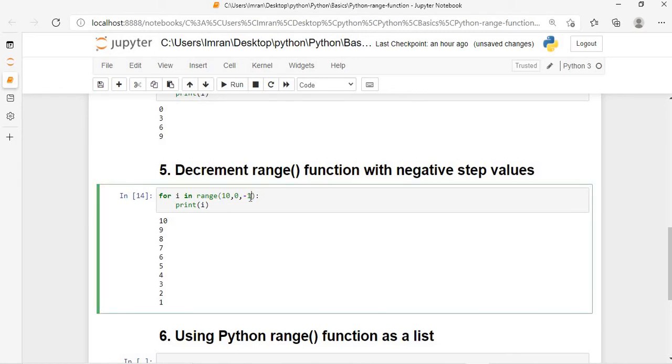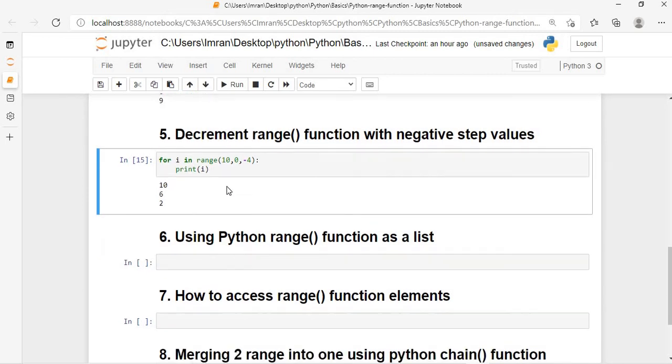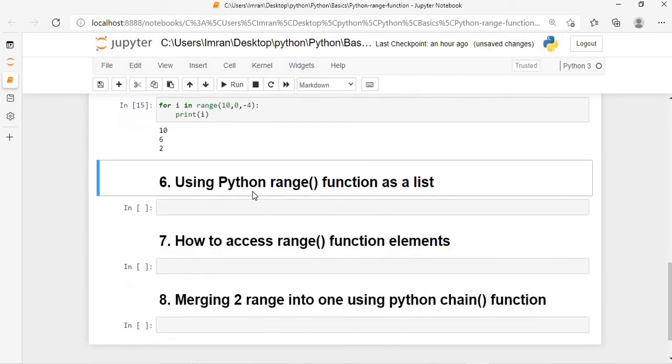Instead of minus 2, if we give here minus 4, then it will print 10, then 10 minus 4 is 6, 6 minus 4 is 2, and 2 minus 4 is minus 2, it will not go beyond 0. So it will stop at 2. This range and all will come very handy if you want to calculate the sum of the first n numbers and all those logics if you are applying.